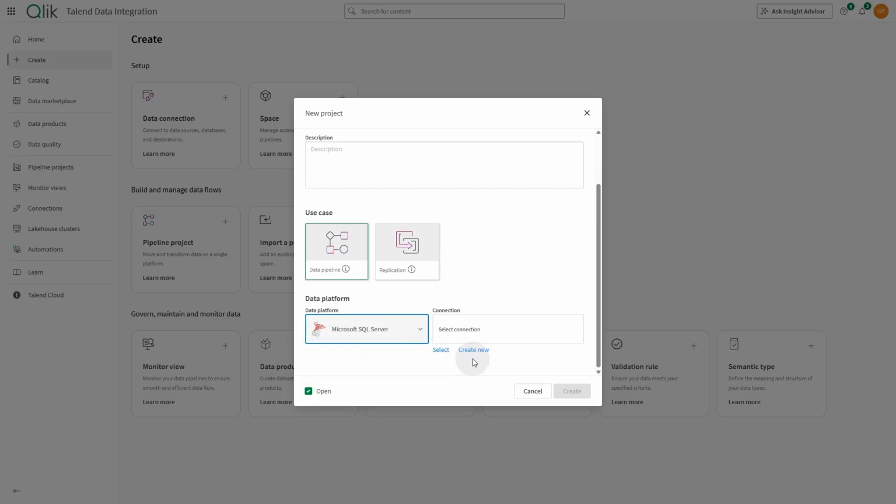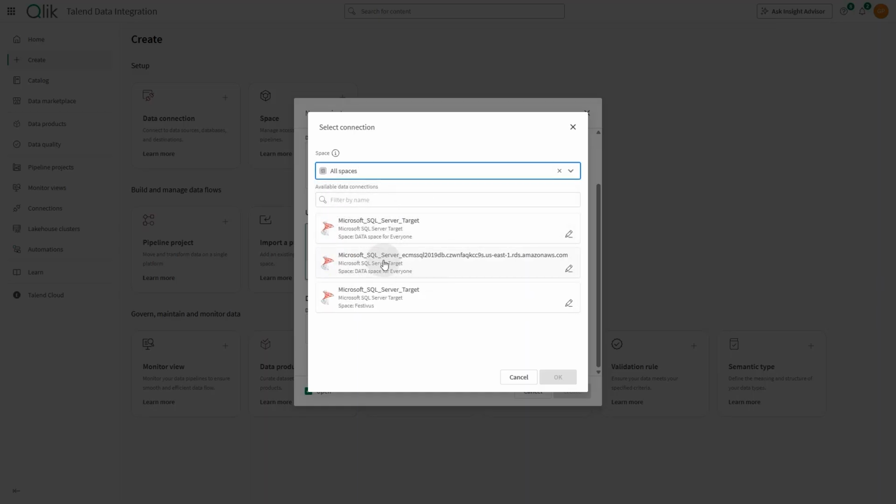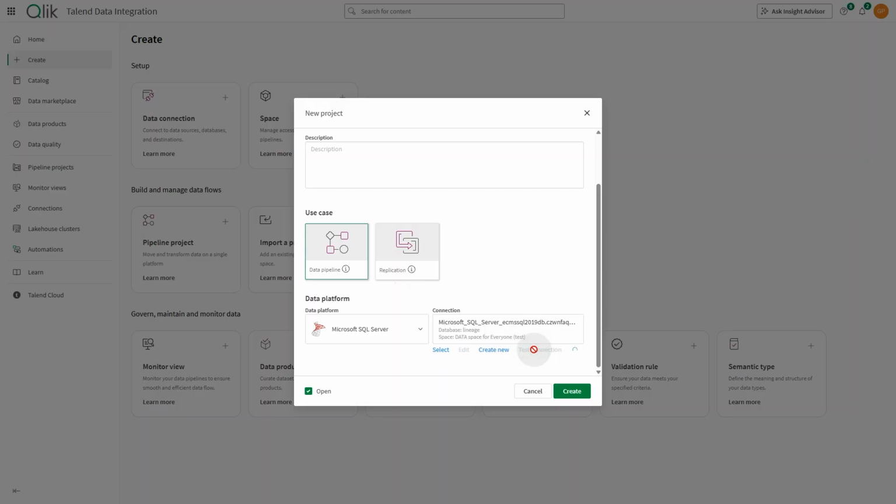If you have not already prepared a data connection, click Create New to add one. Otherwise, you can select an existing connection. Select the space to which the connection belongs. Select the connection and click OK. Test the connection and then click Create.